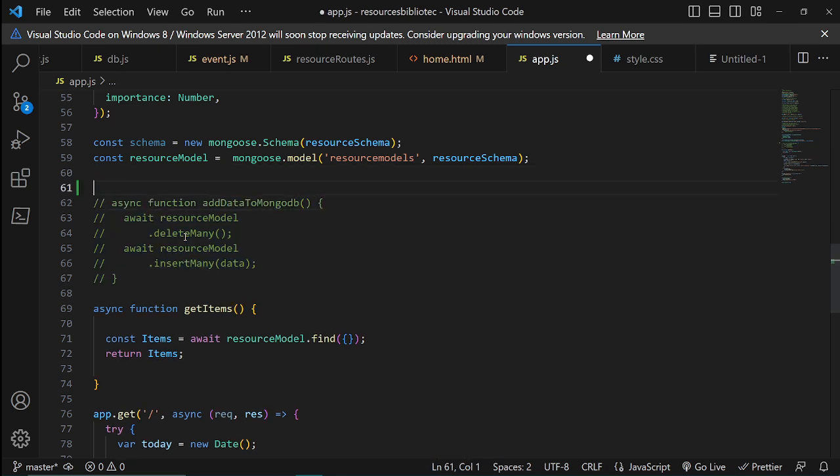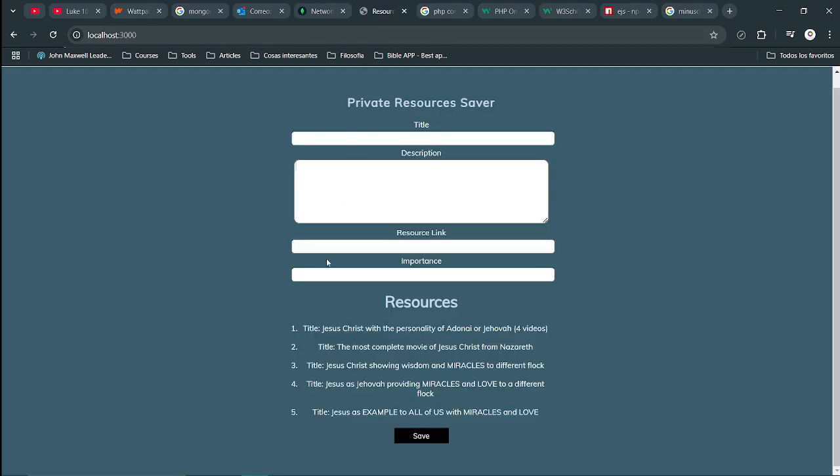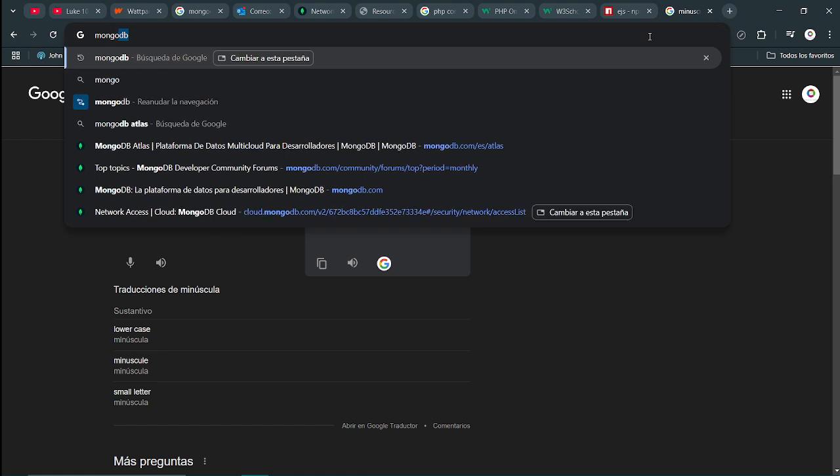I will put here a comment: just sending sample data, because the code that we're going to use now is not sample data. It's going to be data that we're going to insert here in the app. I mean, from here, we're going to send it to the database. But I'm going to change the source that brought this data so that you can see the data coming live, okay? So we're going to go to MongoDB.